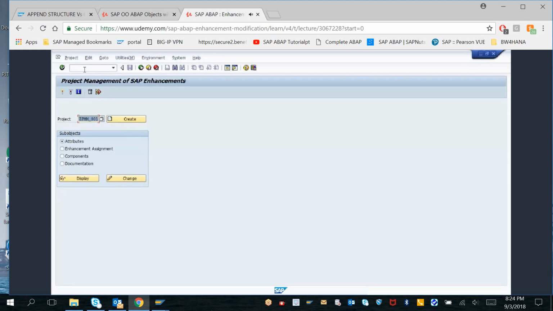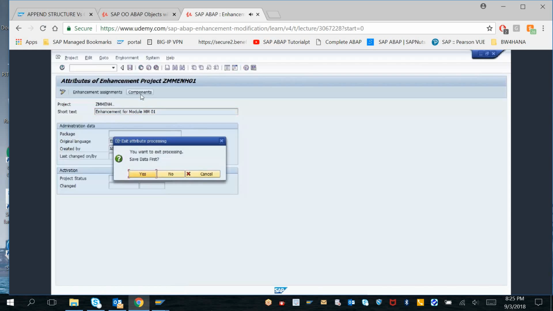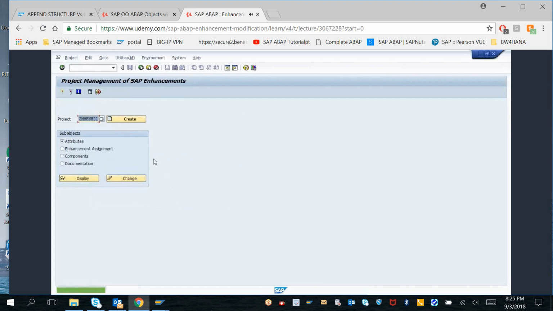We go to transaction code CMOD. We create new enhancement project with name ZMMENH01. We press button create. We fill the short text. We go to the components. We save the enhancement project first.